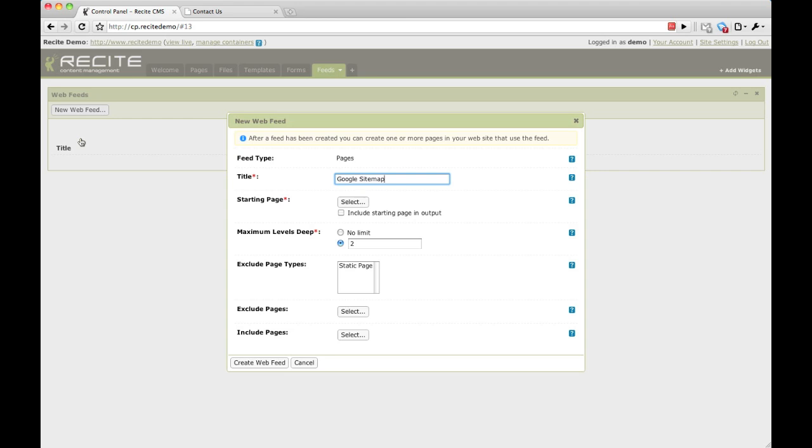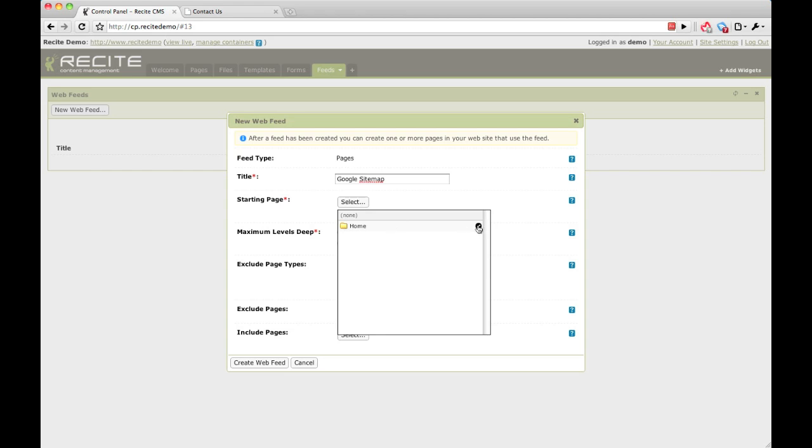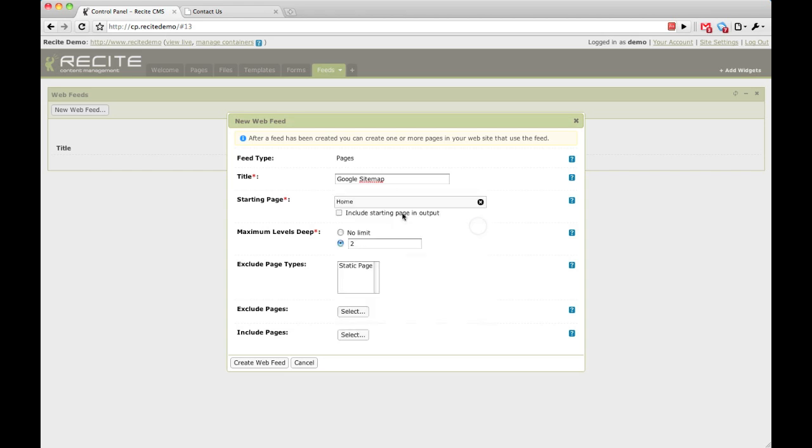Now you can add this in Google Webmaster Tools. I won't show you how to do this, but it's fairly straightforward, and they'll validate your XML feed and make sure it's all working fine. So we're going to start from the home page. If you select a sub page, then only pages within that will be included. So select home and include starting page and no limit. We're not going to exclude any pages for now, but we will shortly.